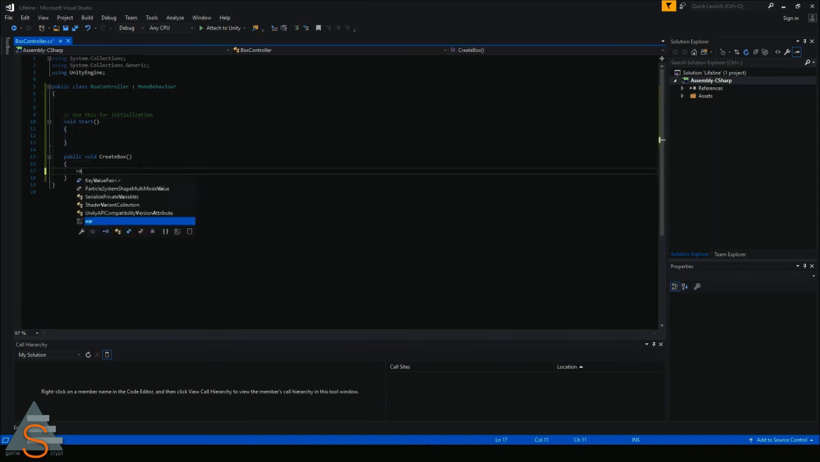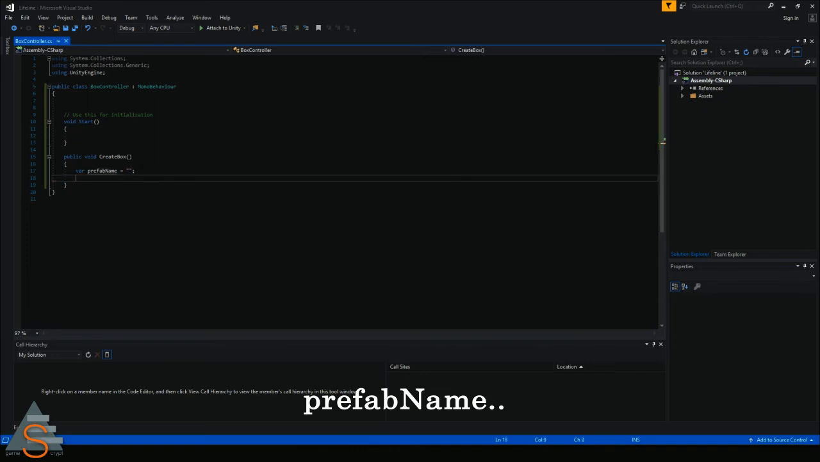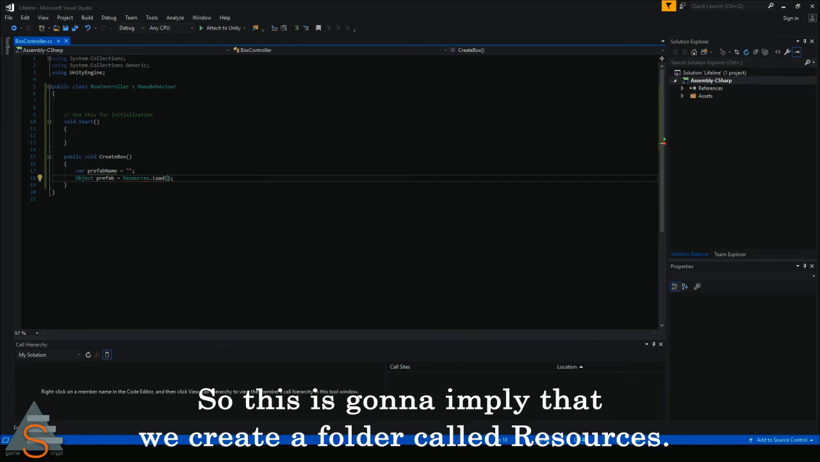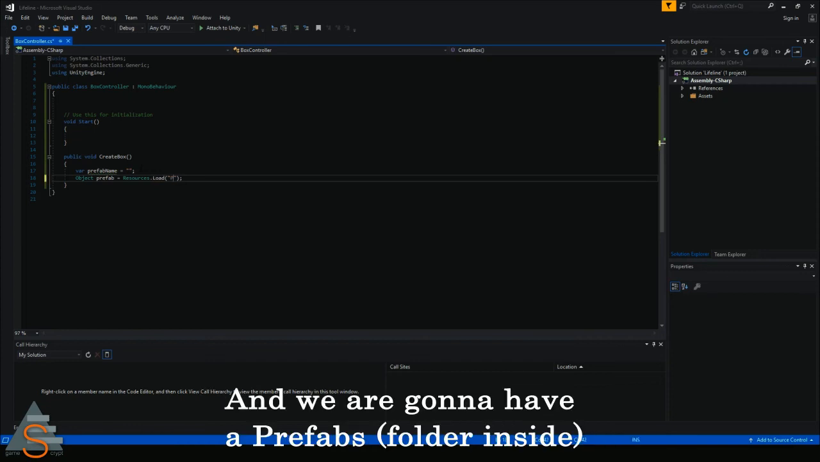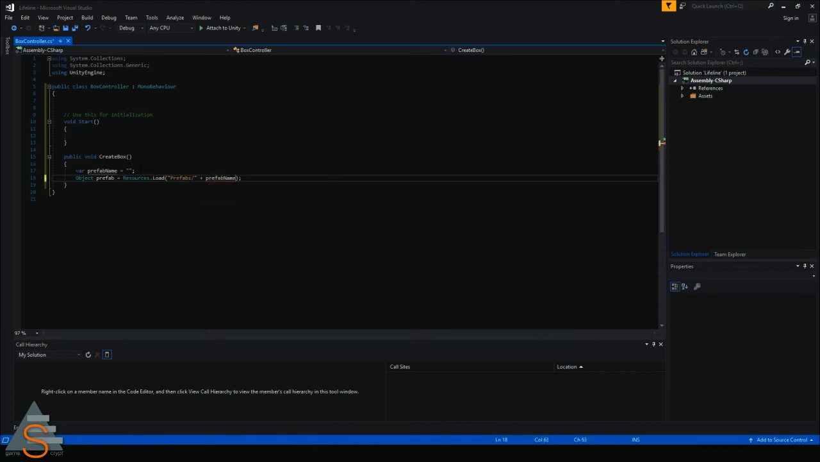So let's just do a var string prefab name, an object prefab. This is going to imply that we create a folder called resources, and we're going to have a prefab. There we go, we have our prefab. This is awesome.